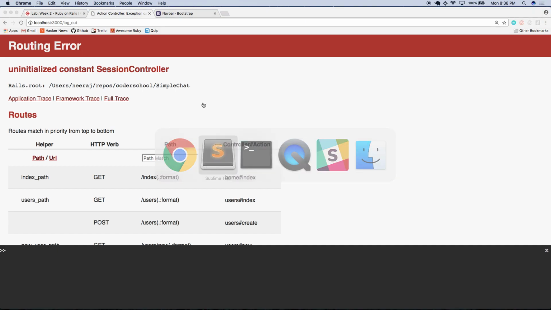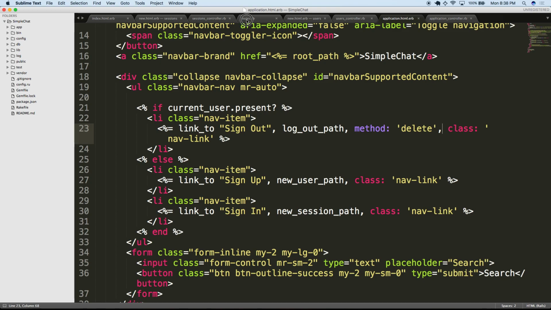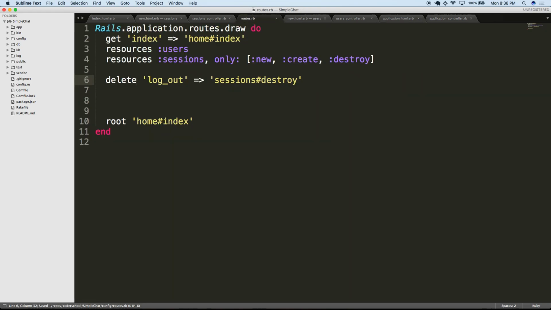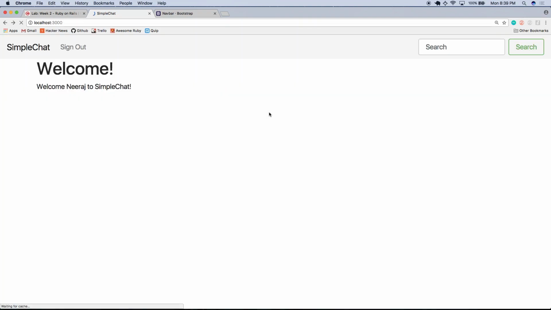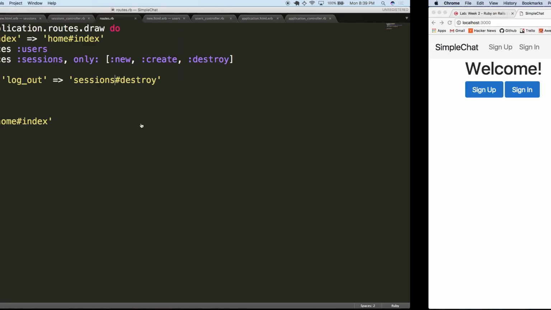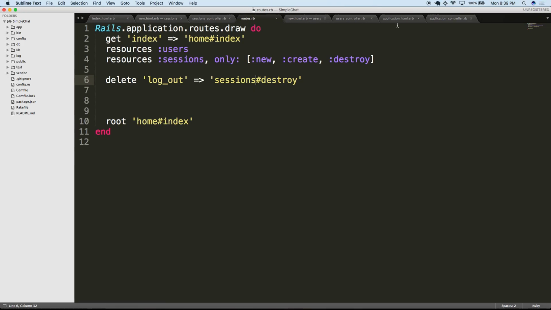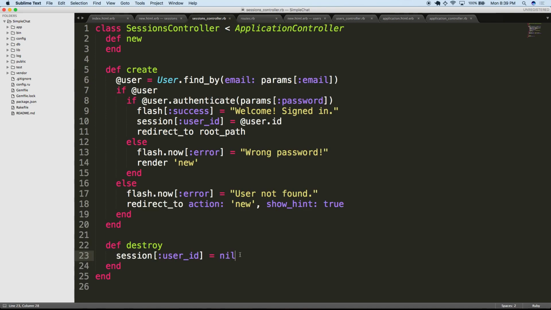Session controller. Sessions. Real-time debugging. Great. So it signed us out, but it didn't redirect us. So we can probably add that in to the action. So we'll go back to the sessions controller. Great. We'll redirect to root path.